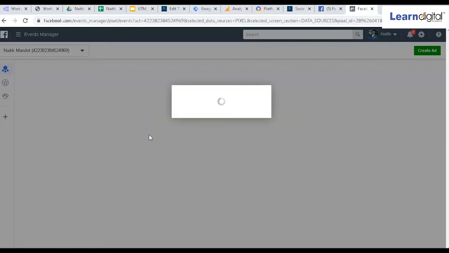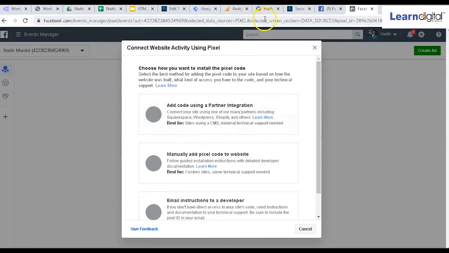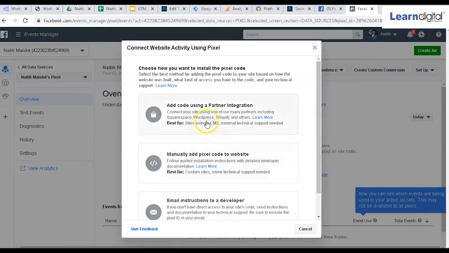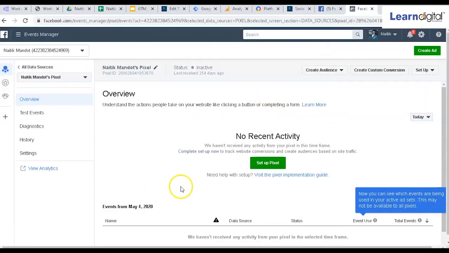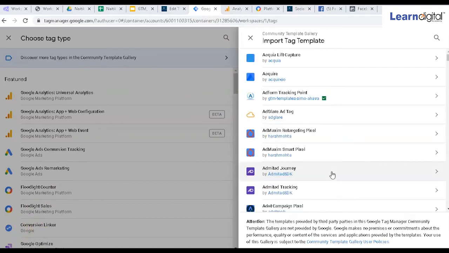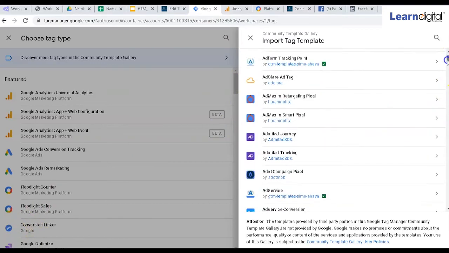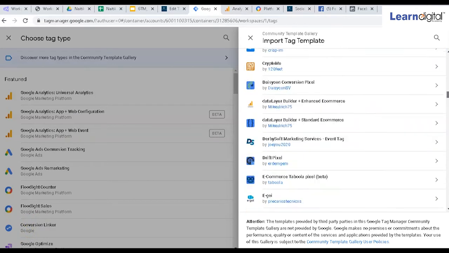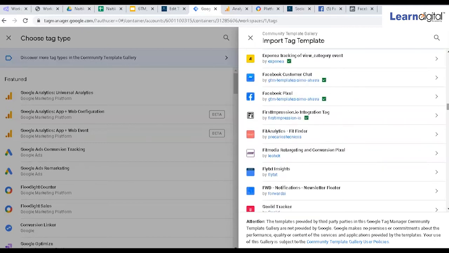Now, how to connect your pixel account with your Google Tag Manager. Manually also you can do it, copy and paste with the custom HTML method, or you can use the partner integration method as well. But as of now, I'll show you the method with the Google Tag Manager. So going back to Google Tag Manager, I can see over here Facebook. There are many third-party tools. I need to find Facebook Pixel over here. So click on Facebook Pixel.